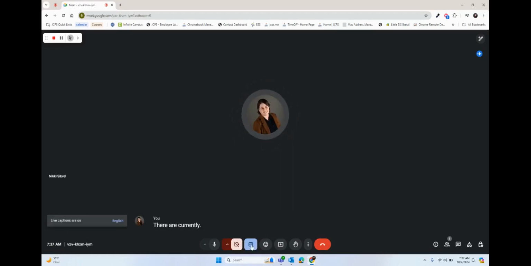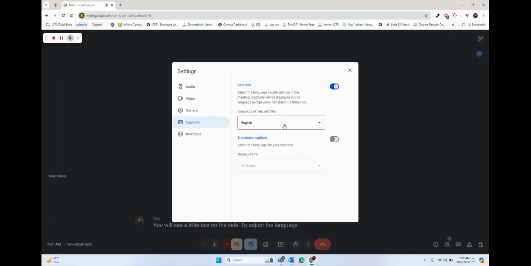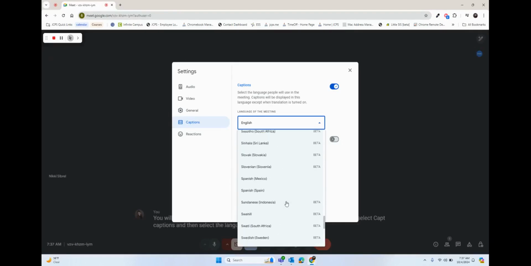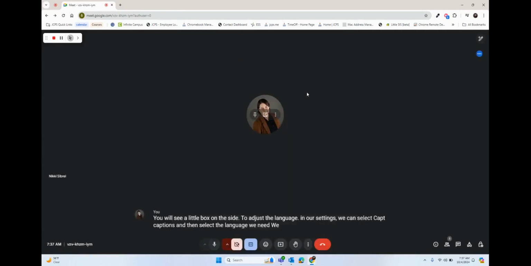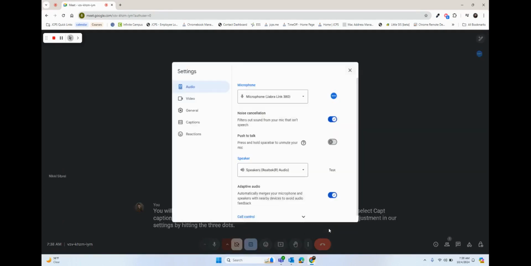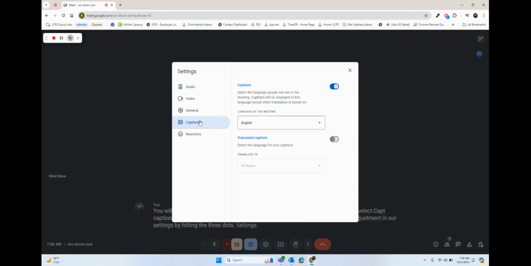There are currently a total of 87 languages for closed captions. We can adjust them in our settings. You will see a little box on the side to adjust the language. In our settings, we can select captions and then select the language we need. Again, we can also make this adjustment in our settings by hitting the three dots, settings, and captions.